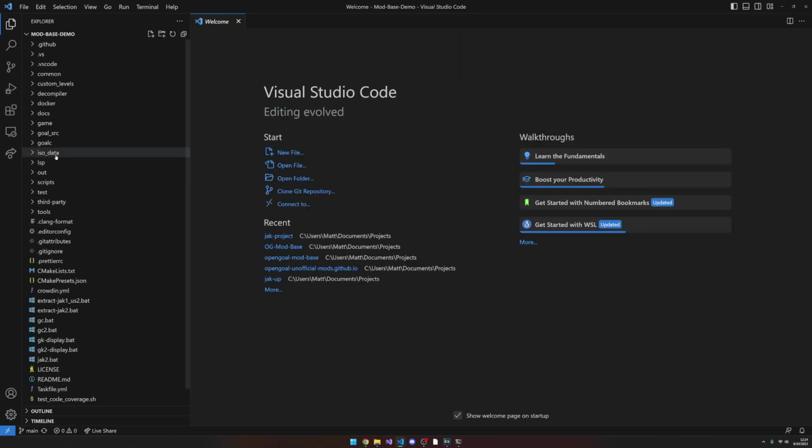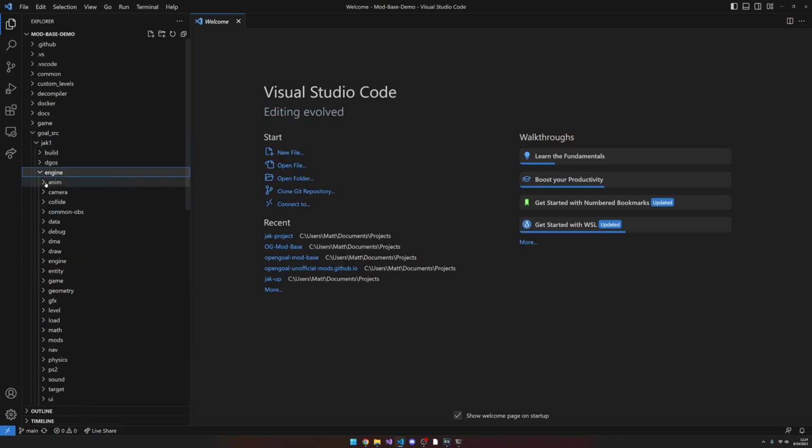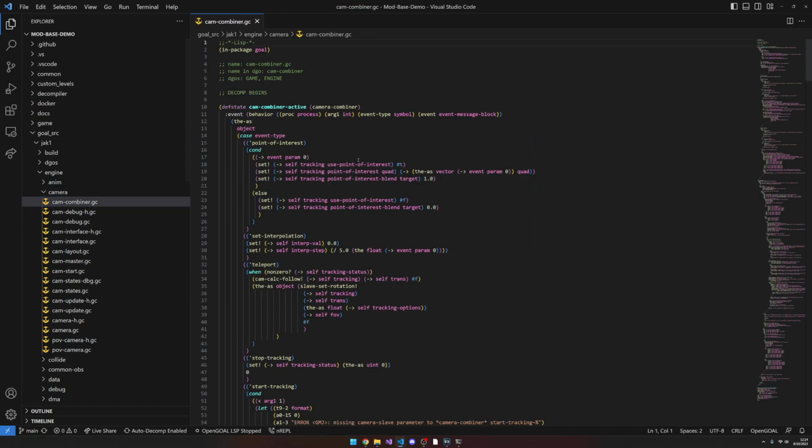And yeah, so you now have sort of like an editor where you can make changes to the code and run things. Like for instance, if you want to see where the Jack1 goal code is, it's under goal source Jack1, and I don't know, like here's some camera code basically, right?